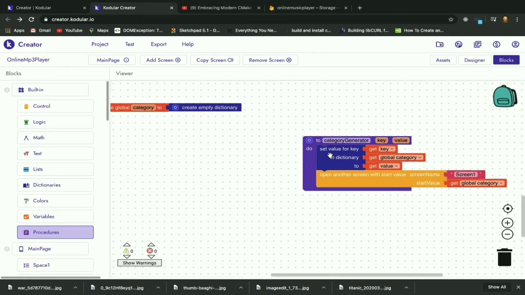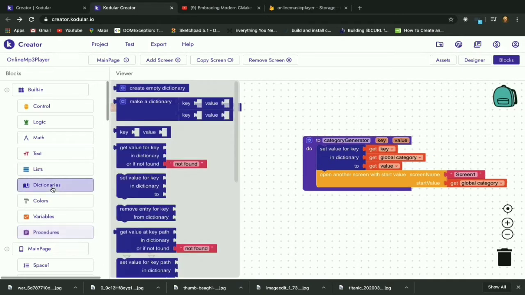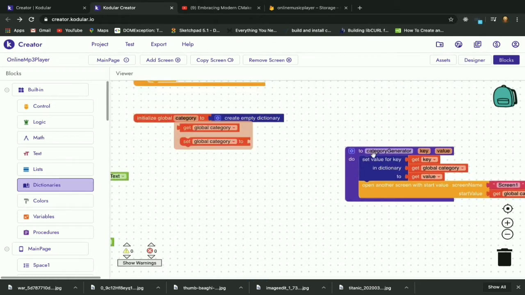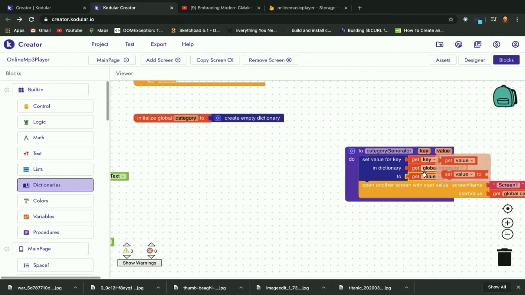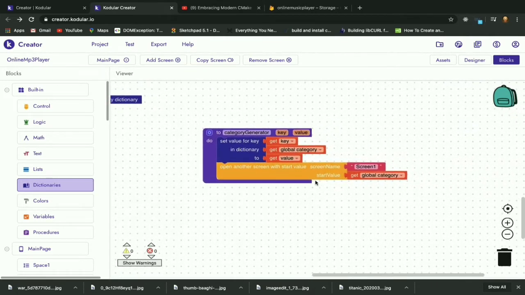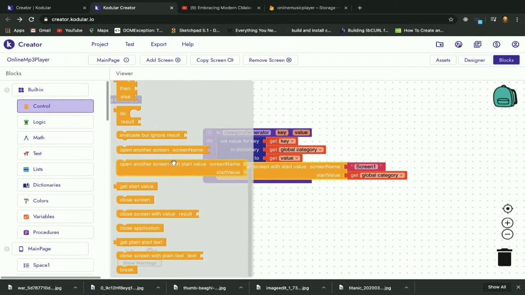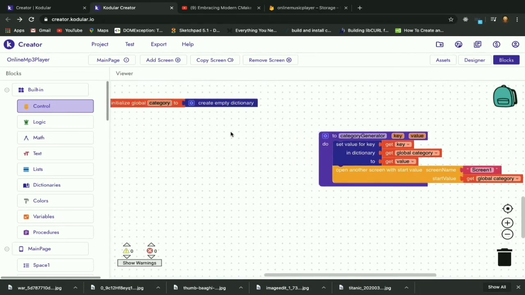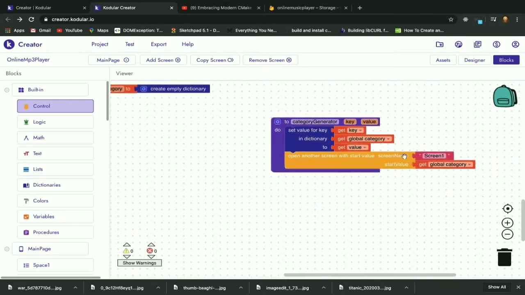Then I grabbed from the dictionary the set value for key block. Set value for key is the key, and the dictionary is this global variable, the dictionary category, so I set it here, and the value is the parameter value. After that, I also set this open another screen with start value, which I got from control. We want to divert the user to this screen 1 page, so I gave the name screen 1, and the start value will be the dictionary itself, which is category. So we will transfer this value to screen 1 as well.